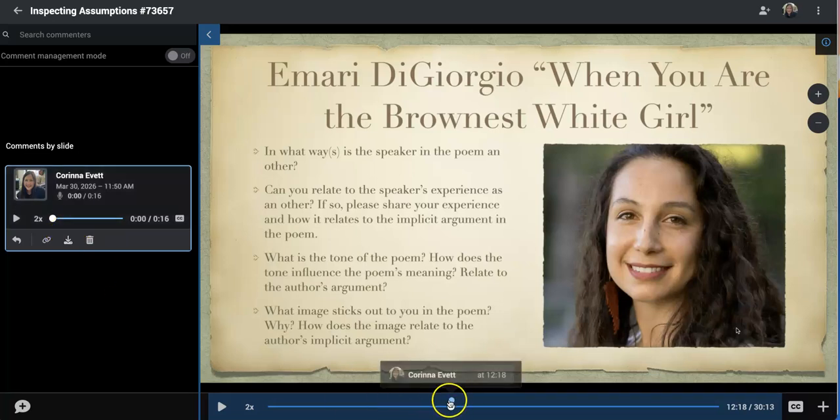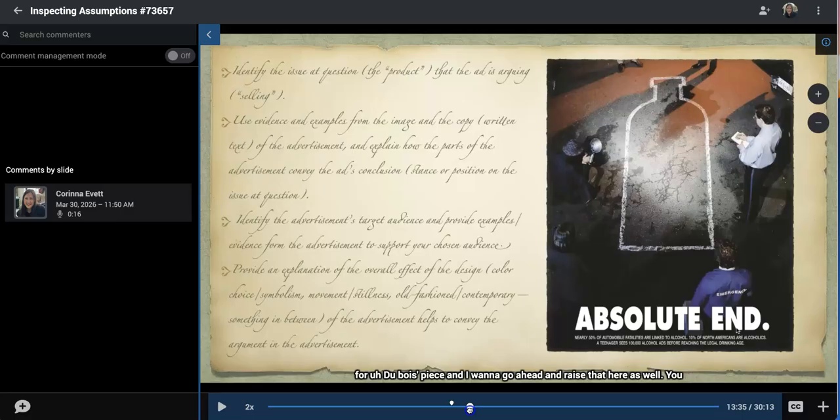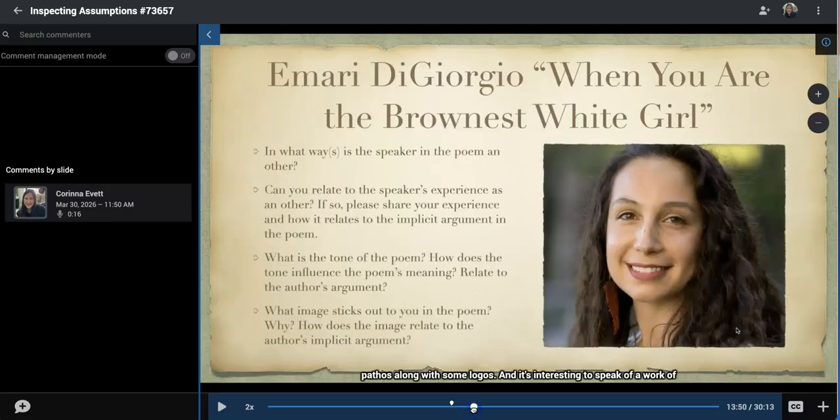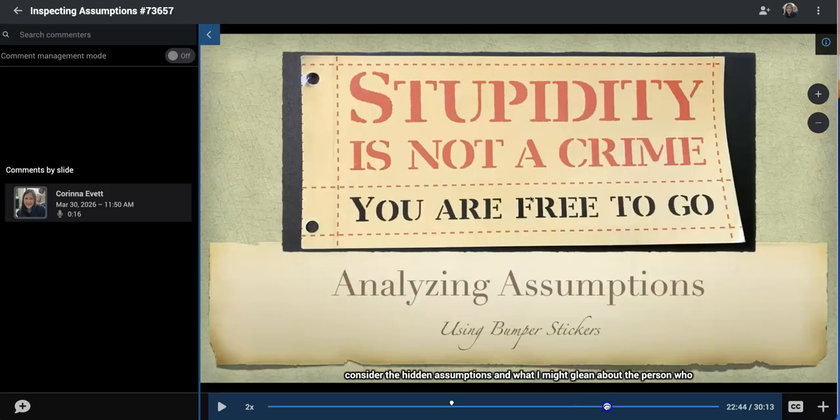And then you can also see that this little blue dot means that somebody has left a comment here. So you can be sure to listen to those comments as well. And then as we move forward, you'll see that I'm analyzing an advertisement for you and modeling that process. And then you can go through and see the other places where you'll stop and comment on the advertisement that your name is next to.